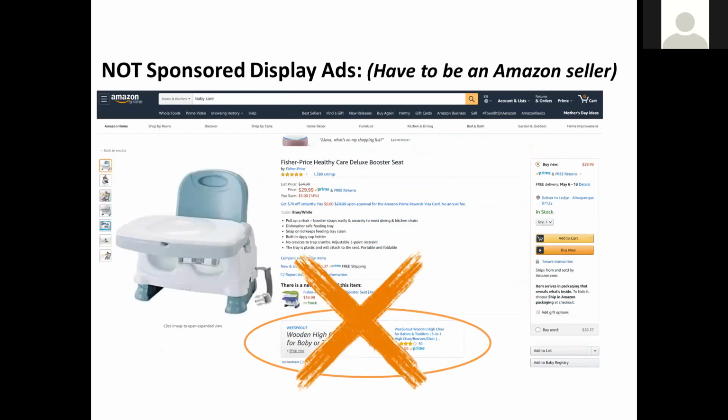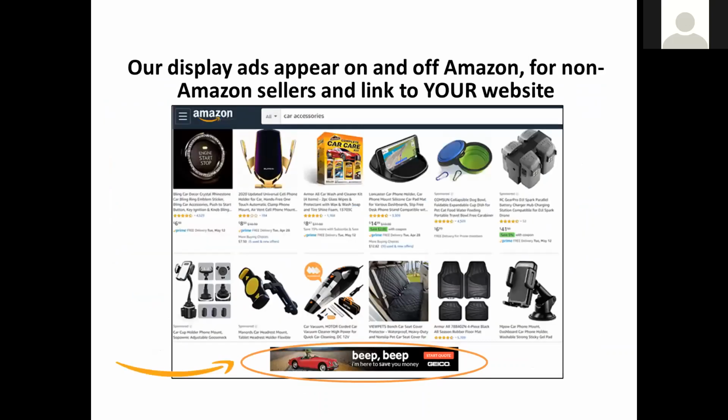These are not sponsored display ads. You, again, have to be an Amazon seller. Amazon is very, very protective of that Amazon seller position. However, your display ad can appear on and off Amazon for non-Amazon sellers. And the great thing is it's going to link directly to your website. It's going to appear right down here, among the search category for the automotive opportunity here. Here's an advertisement for an insurance company.